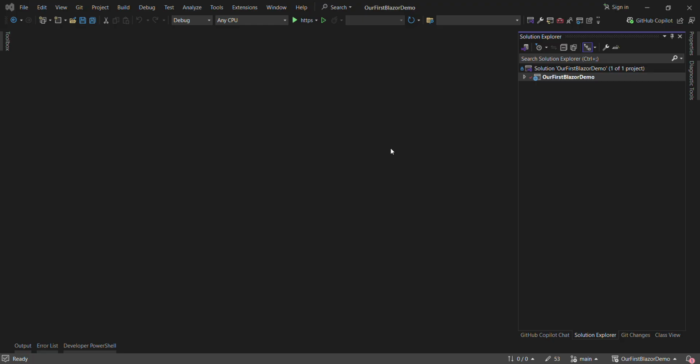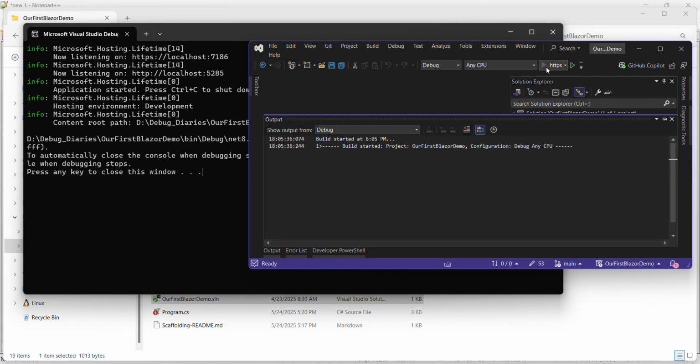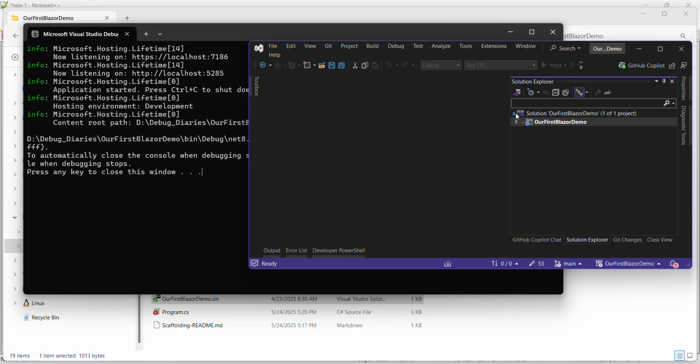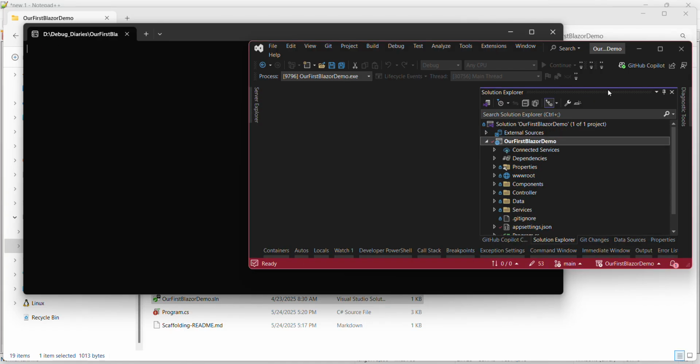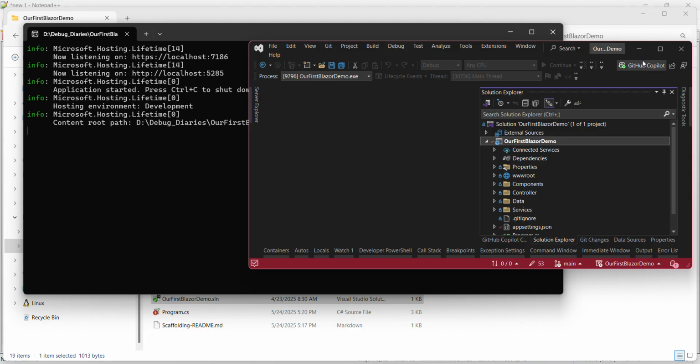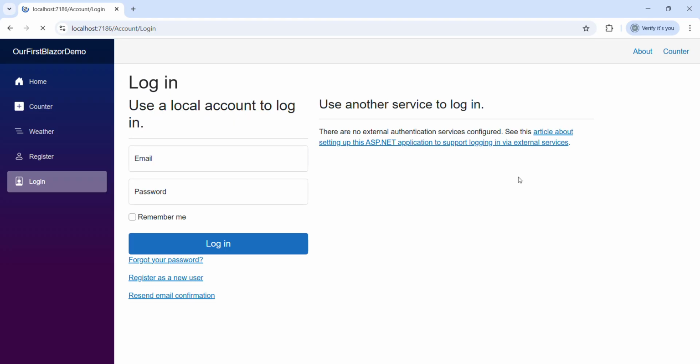Yeah. So I have a project. Let me run this. This was my existing project, and with the use of identity scaffolding I have added identity to it. Same as you, I am getting the same error whenever I go to the login page. So what is the main reason behind this?